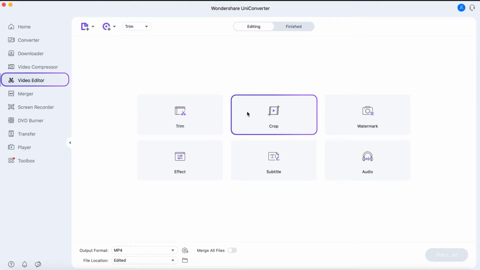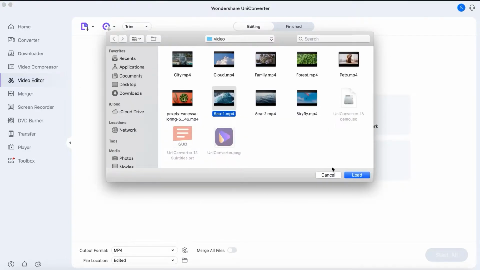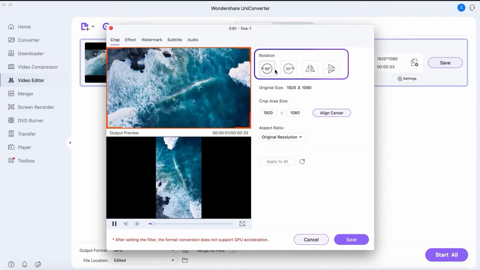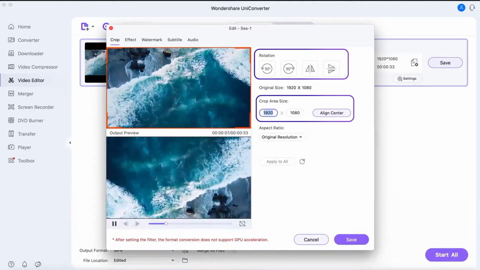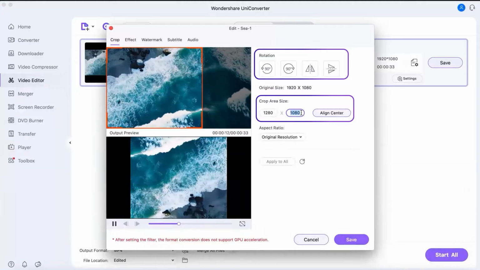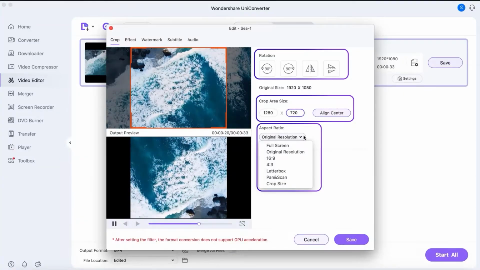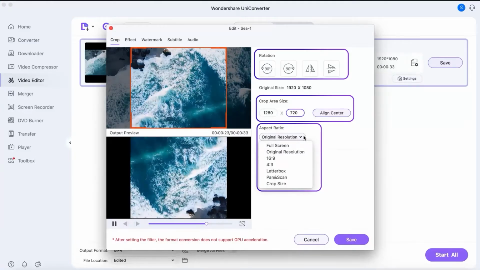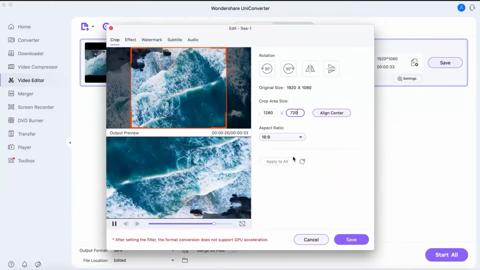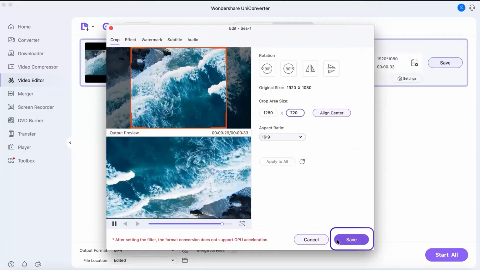Step 2. Crop the video size. Click the Crop button and add the video that you want to edit. You can rotate the video. You can set the crop size by dragging the video area or enter the size. You can set the video ratio, keep original, crop size, full screen, 16:9, and much more options. Click OK to save the settings.